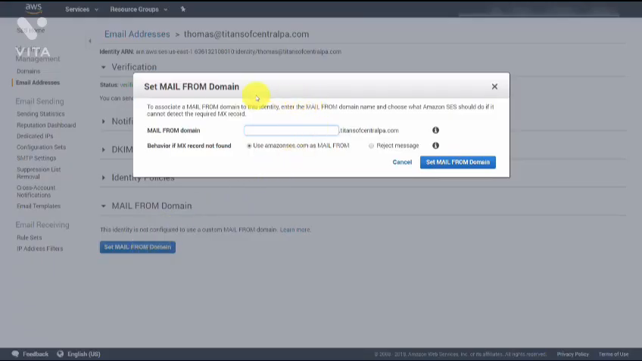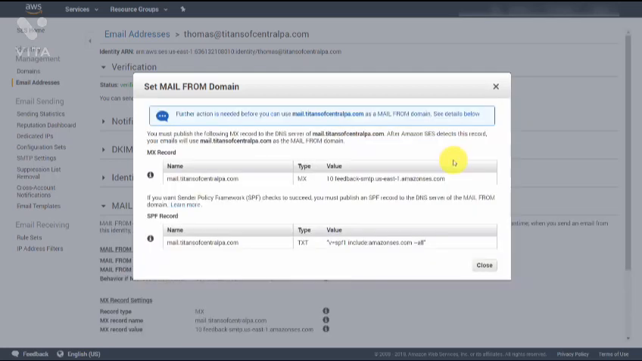What you're going to need to do is set up a subdomain that you're going to be using. In this case, we're going to name our subdomain, and then we're going to click Set Mail from Domain. And once again, you will then need to publish this to your DNS settings, and you'll either need to use the cPanel zone editor, or if you work with your host to do this, you'll want to give this information to your host so that they can add it to your DNS.